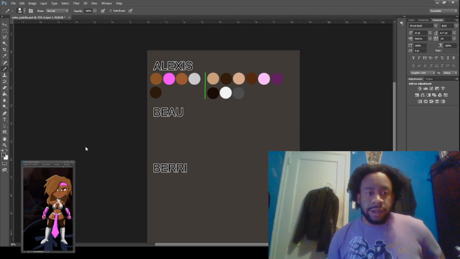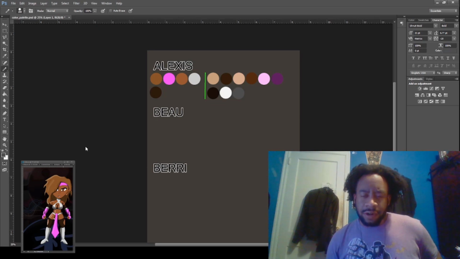So that's the first character down. I believe I got all her flats. I know her shadows are correct, but I'm thinking I got all her flat colors. It's a very brown character. Hair, skin, yep.